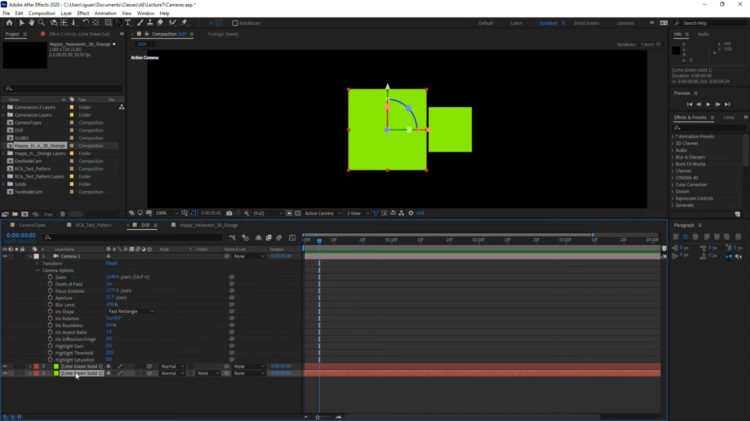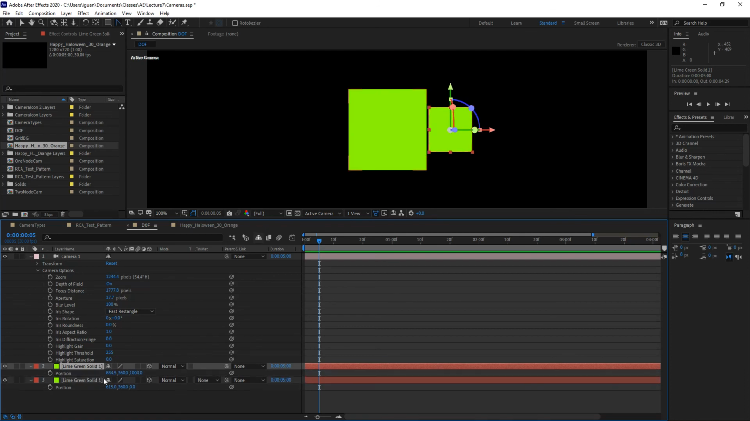So this solid back here, its position on the z-axis is at 0. While this one here, its position is at 1000, which means this is pushed into space, far away from the camera, by 1000 pixels. So let's do a couple of changes to my camera position and camera options.